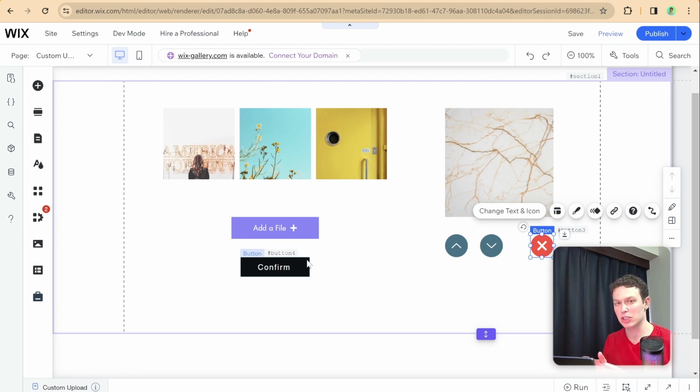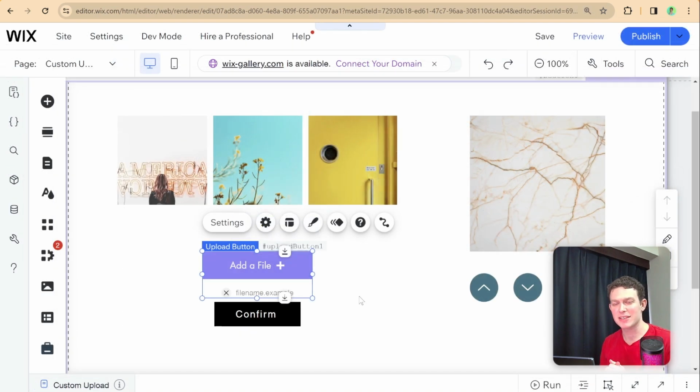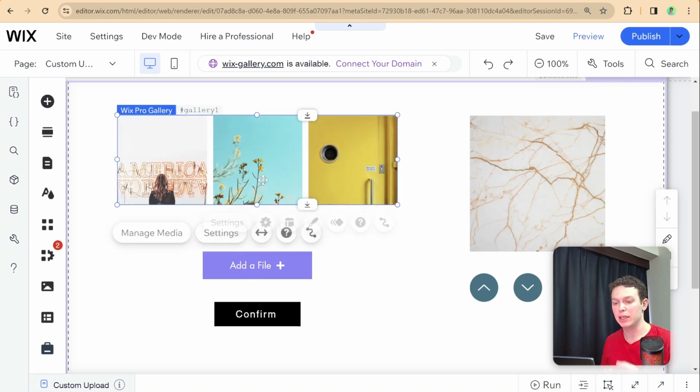Obviously, you can change things around a bit based on your use case, and definitely you can make a much nicer design than what I have here. I'm going to be focusing a lot on the functionality. Okay, so the first step of this process is going to be uploading the files via the upload button and then displaying the files that have been uploaded here in this gallery without actually storing them as an item in a collection. We're just going to be displaying them here on the front end.